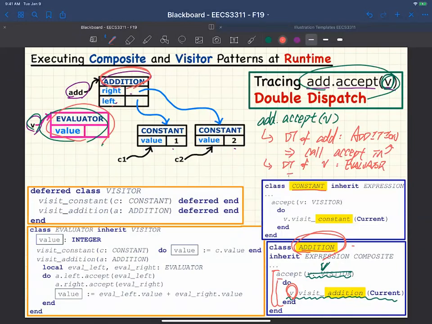So now that means you're going to call the visit addition in evaluator. Okay, that's the second dispatch. The first dispatch depends on the dynamic type of the expression, the composite. The second dispatch depends on the dynamic type of the visitor. Of course, in the exam, you might be given something similar, or something slightly different, but the principle is the same.